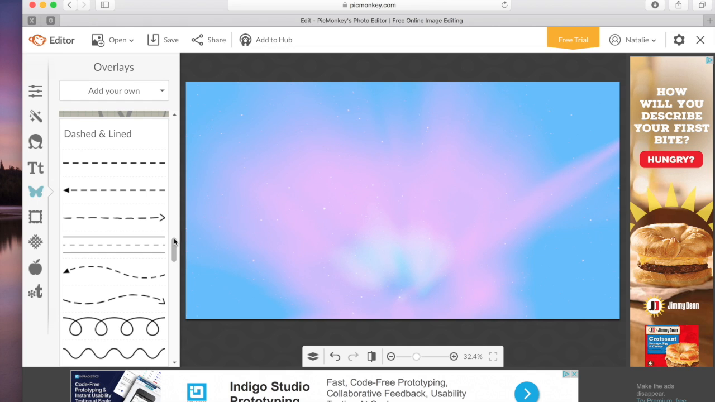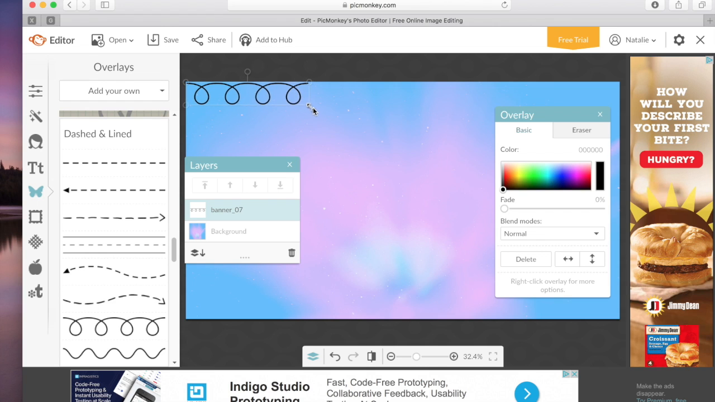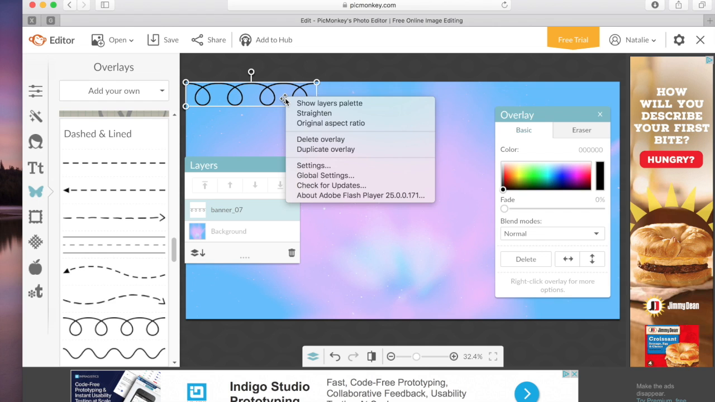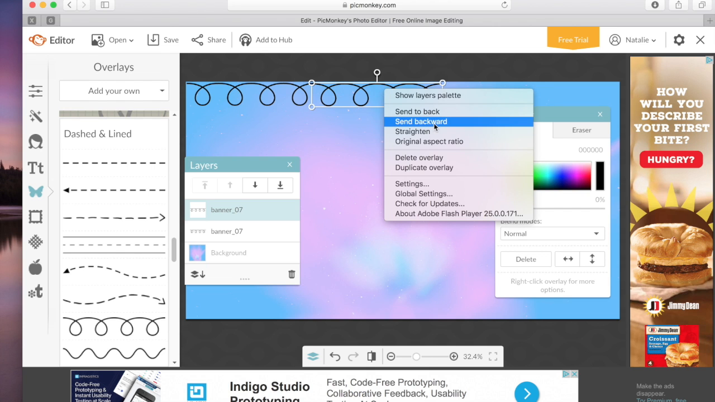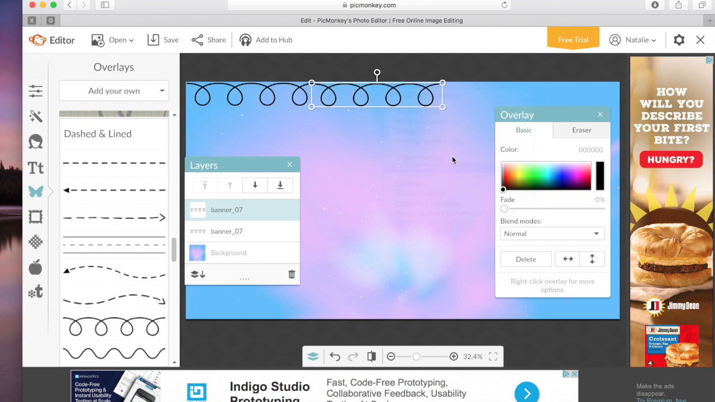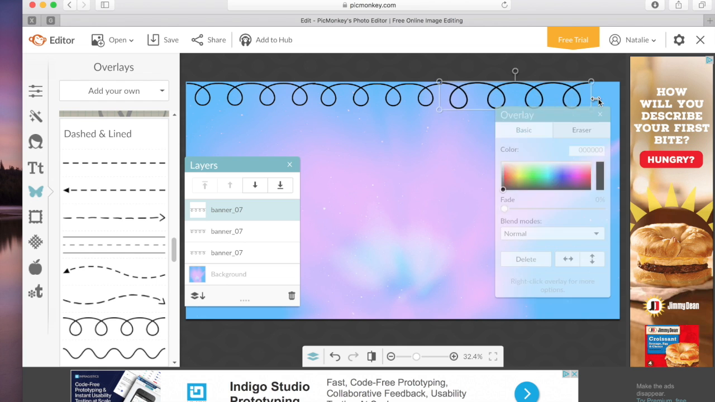So we're going to go down to the swirly whirly thingamabobs, and we're going to put those on the top of the screen, and I want it to fill the entire top border. So I'm going to make it the size that I like, and then I'm going to duplicate it, and then I'll duplicate it again. But then we see that the sizing is off, so then I will just adjust the sizing a little bit so it fits the whole side.